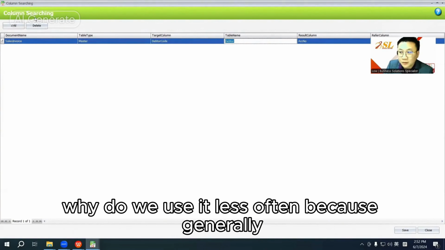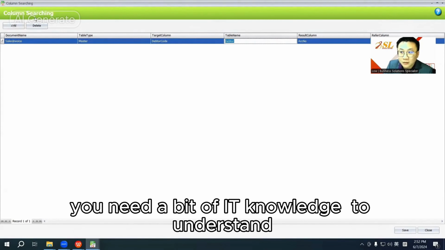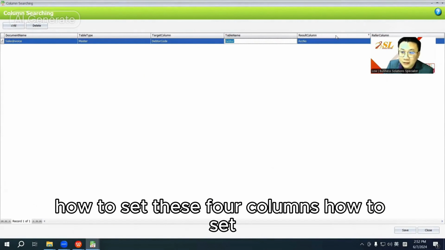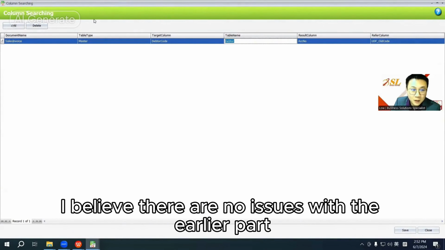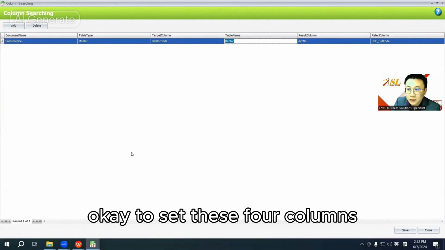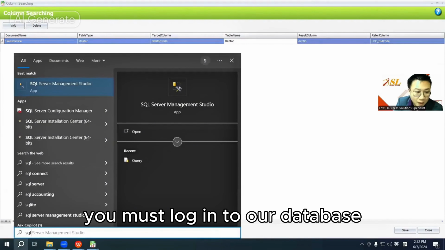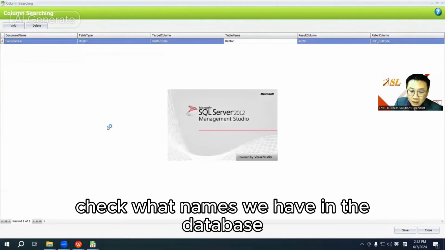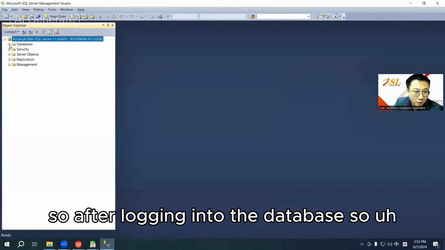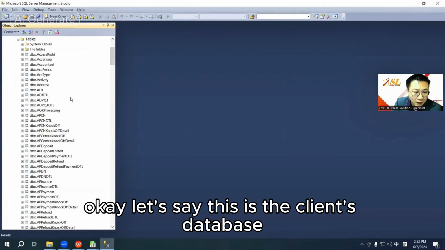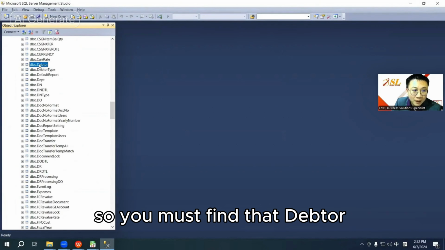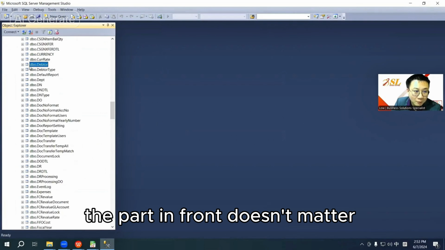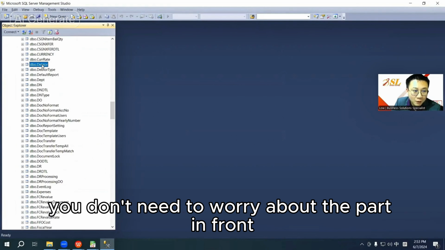Why do we use it less often? Because generally you need a bit of IT knowledge to understand how to set these four columns, these four places, 1, 2, 3, 4. I believe there are no issues with the earlier part. To set these four columns, you must log into our database and check what names we have in the database. After logging into the database, over at the AutoCount database, let's say this is the client's database. We don't call the client customer, we call them debtor. So you must find that debtor. If this is the table name, the part in front doesn't matter. You don't need to worry about the part in front.